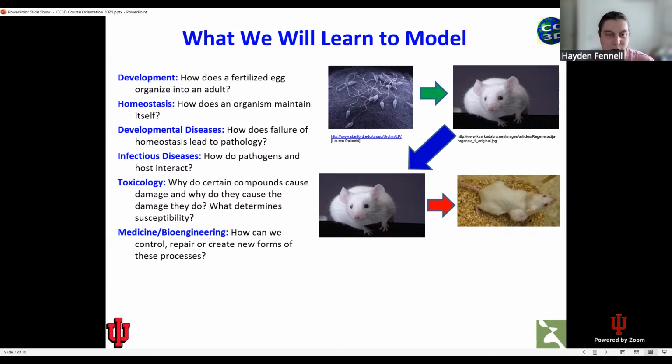And this is all kind of building towards the key goal of providing information for medicine and bioengineering. So if we can understand the mechanisms behind a number of these phenomena, we can try to develop methods for controlling them, repairing the damage, or creating new medications and treatments to help take care of these issues.